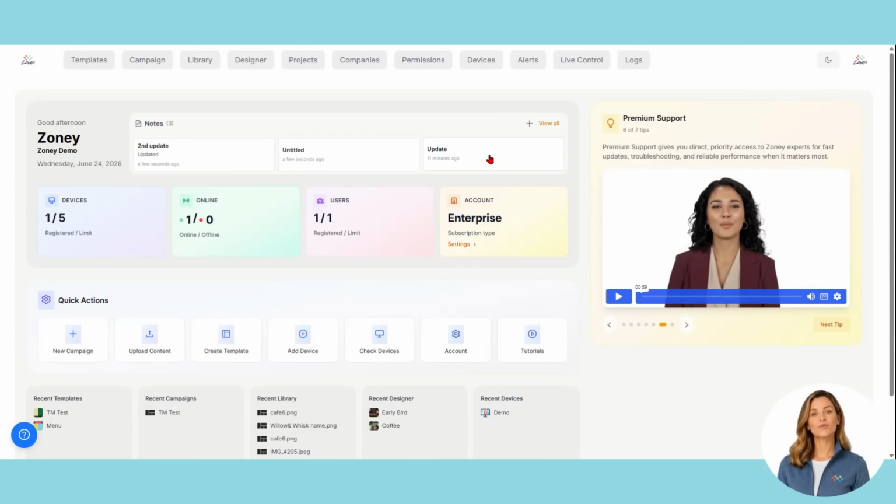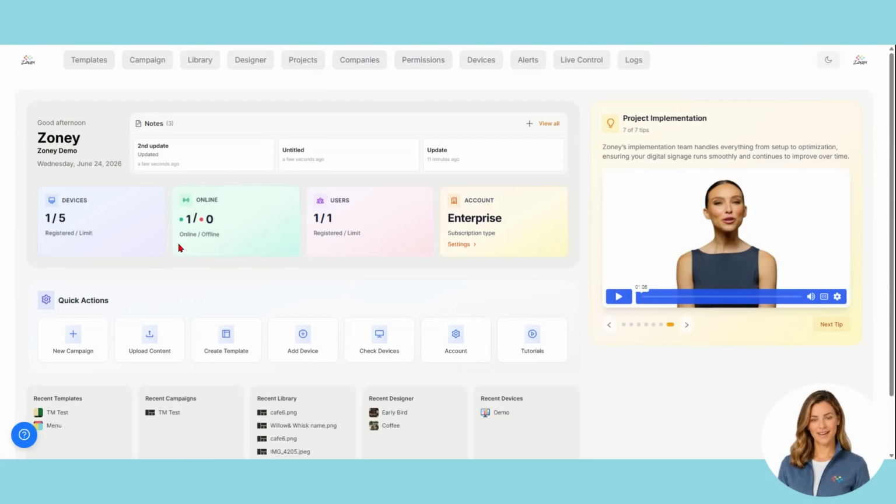Below that, you'll see your fleet overview. This section shows the number of devices your account allows, how many devices are currently connected, how many are online, and how many are offline. You'll also see the number of users on the account, your user limit, and the type of account you have.